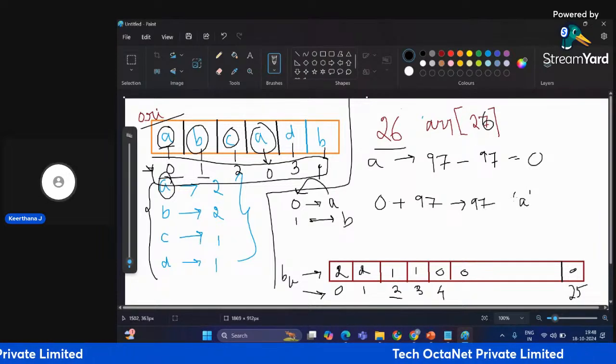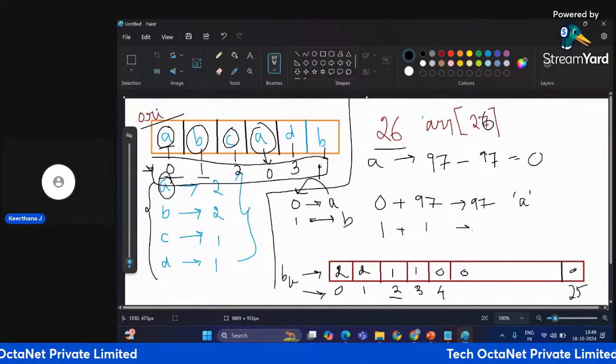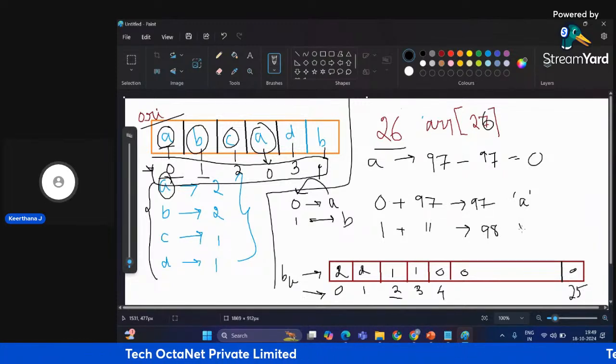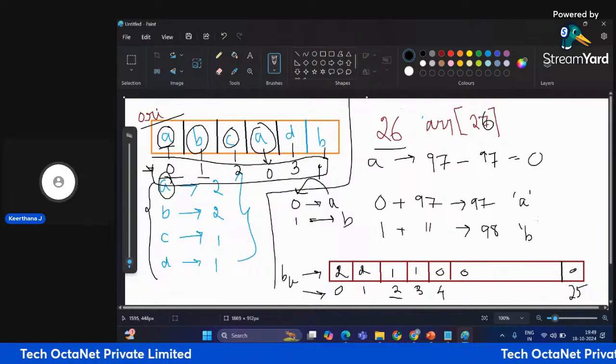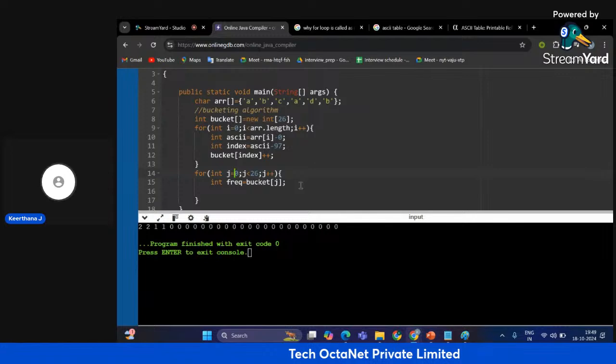And next thing, 1 plus 97, it's 98, right? The same thing here, 1 plus 97 is 98. And the character value of 98 is b. People, are you getting it? This is the ASCII value and the corresponding character value is b.